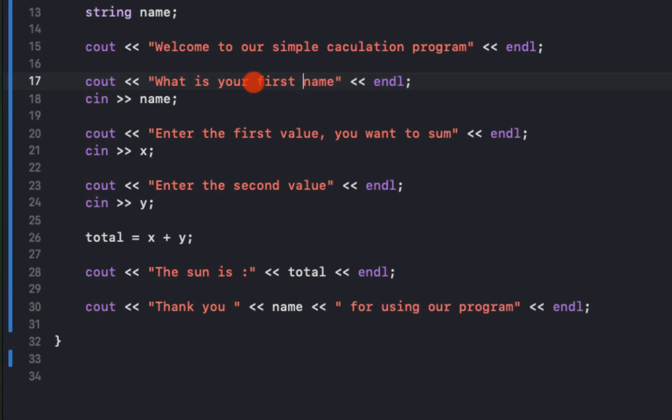All right, so now, congratulations once again. You were able to build your calculator using a C++ program. Let's meet on the next one and learn more.